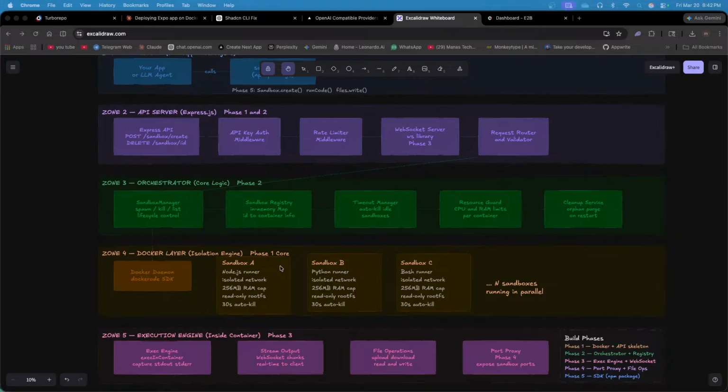Each one is completely isolated, with its own network, its own RAM, and a read-only file system. So users cannot run malicious scripts in our system and cannot access other users' sandboxes. This is your Firecracker replacement, and you can spin up n number of sandboxes. Here we have Node.js, Python, Bash, and you can add others also, and you can take this project to the next level.